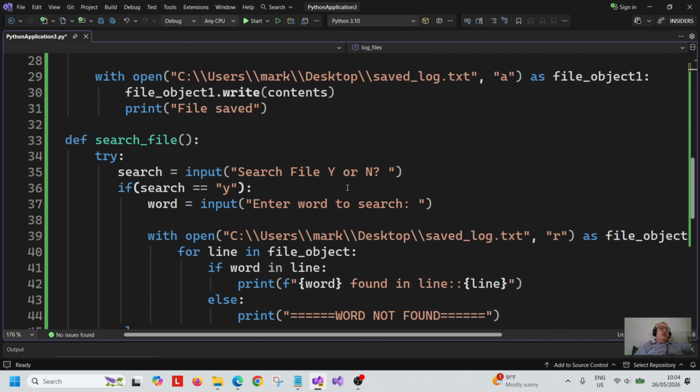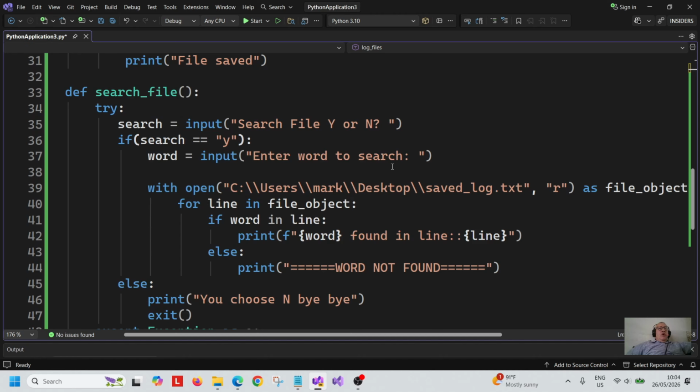So basically, if the search here is equal to yes, if the user typed in Y, we created another variable here called word, and we assign that to input, and we tell the user to enter a word to search for. You could enter a word, for example, if we're checking log files, something like error would be a common word that might show up in text files.